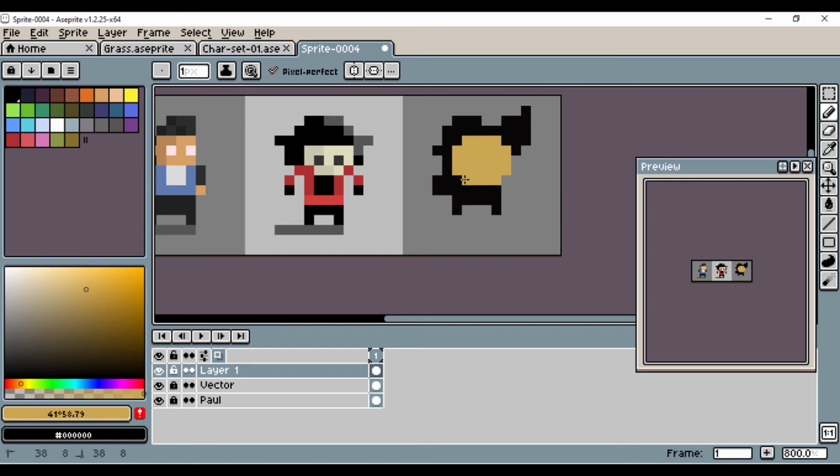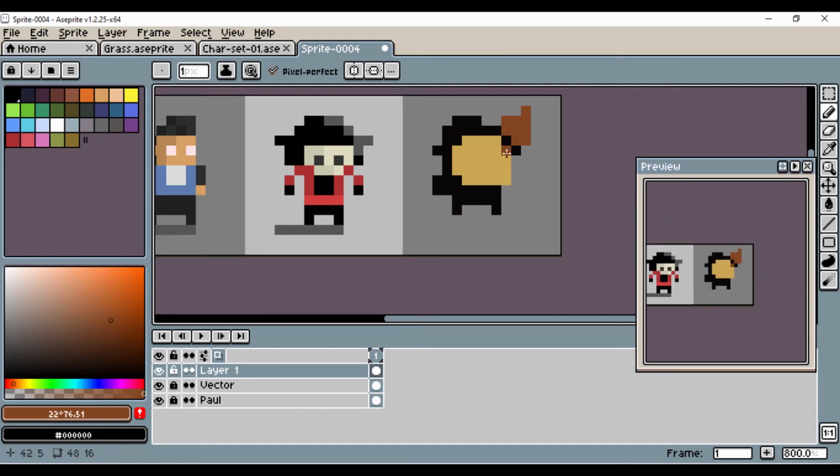And then for our hair, let's add one more pixel like so. So for our hair, I'll pick a brown and make it dark. Yeah, I think this is a good color for hair. So we'll place that in, and we could always look at our preview window to see what's happening.